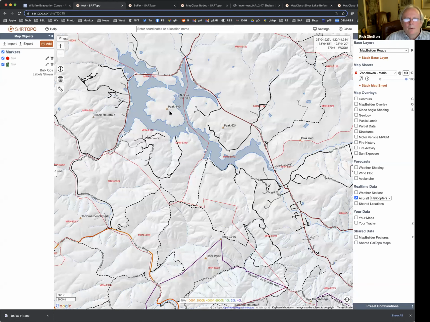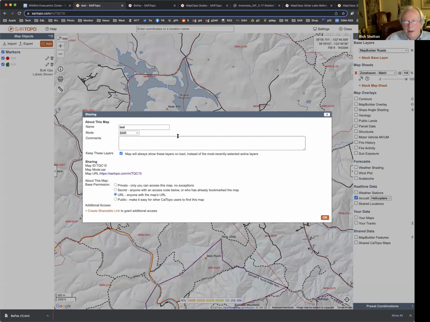Okay, so we're back to the map now. You'll see once you save a map, it's going to be an I button for information here. Otherwise, you'll see a little floppy disk symbol here saying to save the map. But once it's saved, you pop it up and you have a map name here. And then you have this toggle that says map will always show these layers on load.